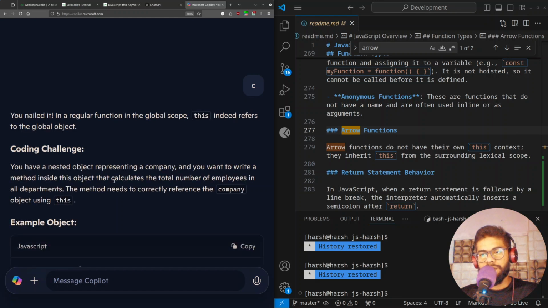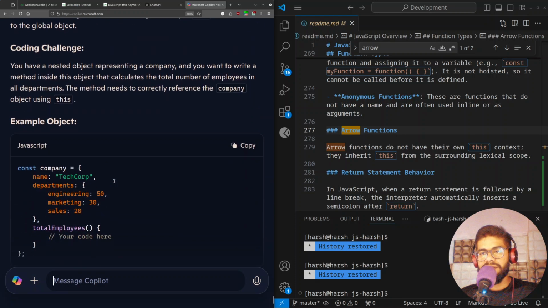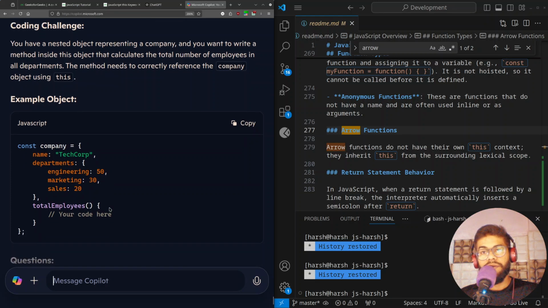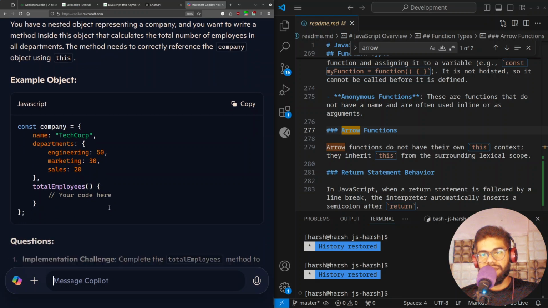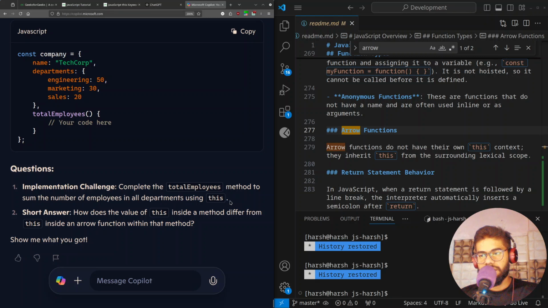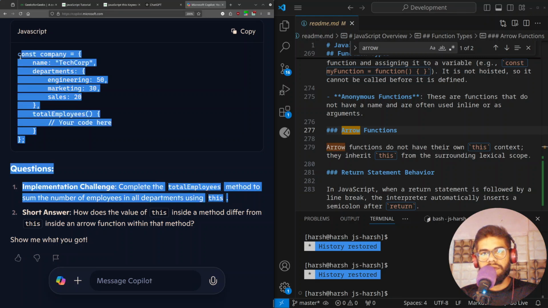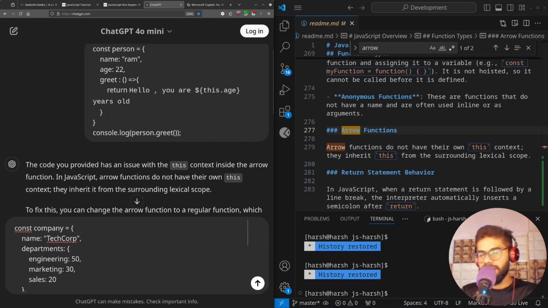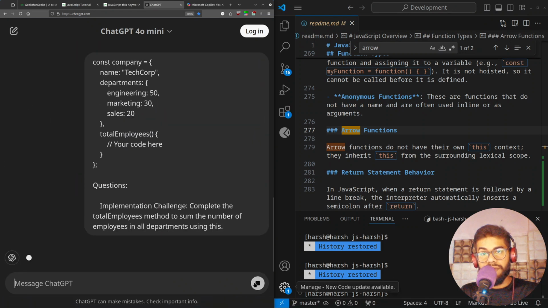Next, you have a nested object representing a company. You want to write a method inside the object that calculates the total number of employees in all departments. The method needs to correctly reference the company object using this. Okay, so we have to sum the engineering, marketing and sales. Again, I'm not going to copy, I'll solve it by myself, but we will see and evaluate the code given by ChatGPT.